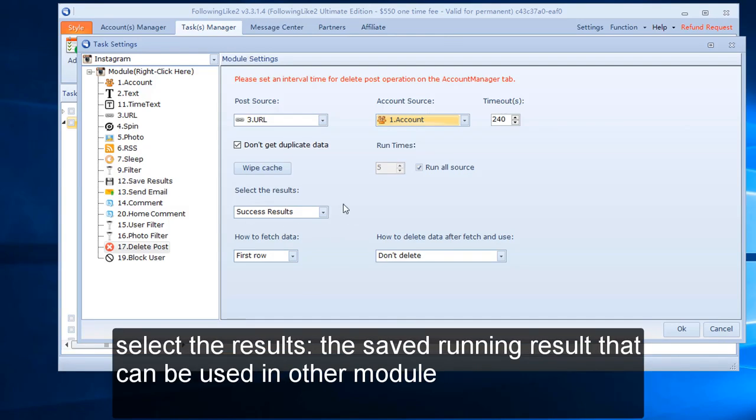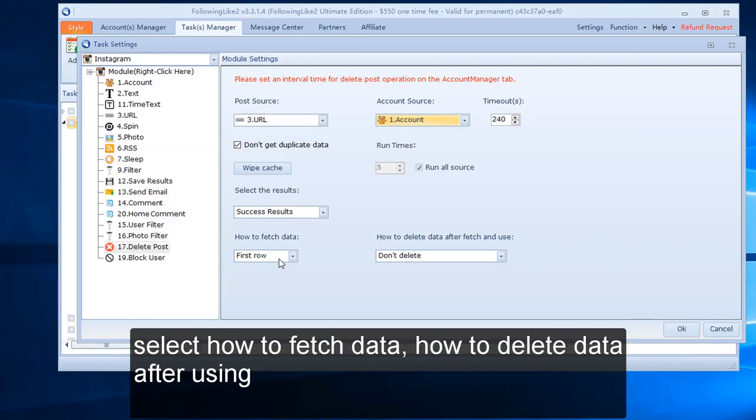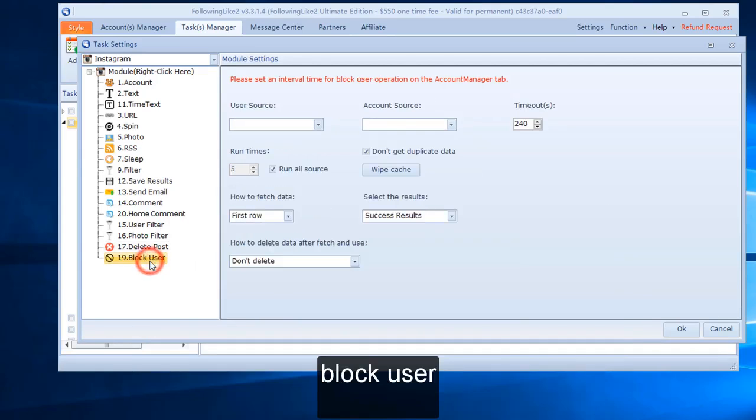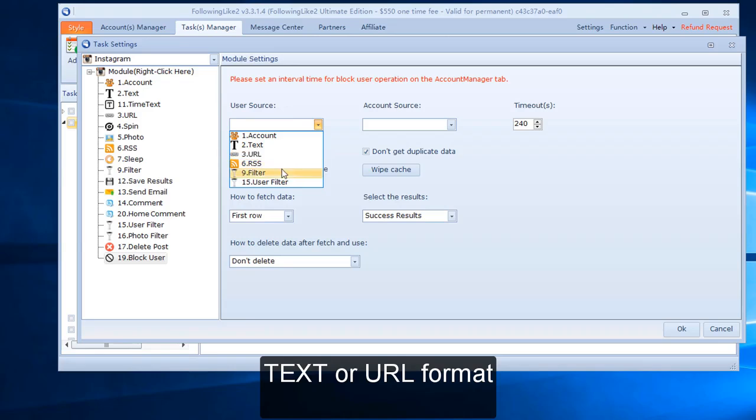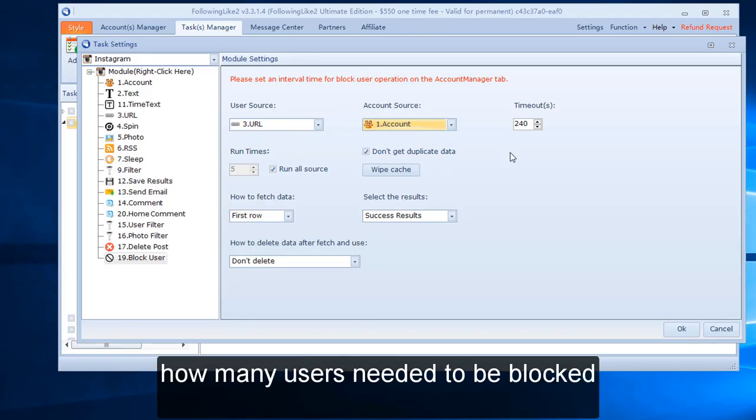Select the results, the saved running result that can be used in other modules. Select how to fetch data, and how to delete data after using. Block user. User source format: the account you added in account management, or in text or URL format. How many users need to be blocked?